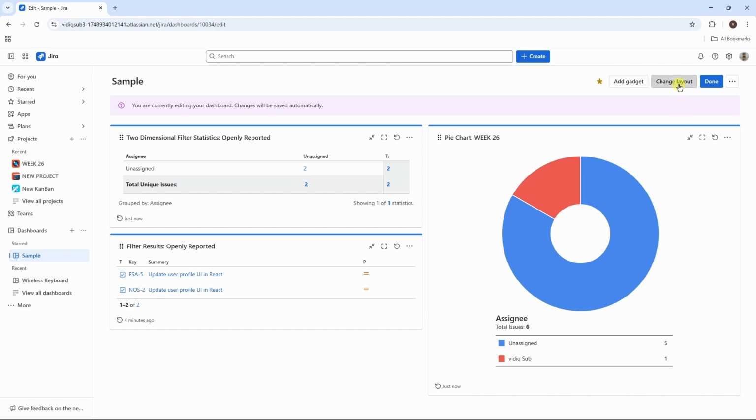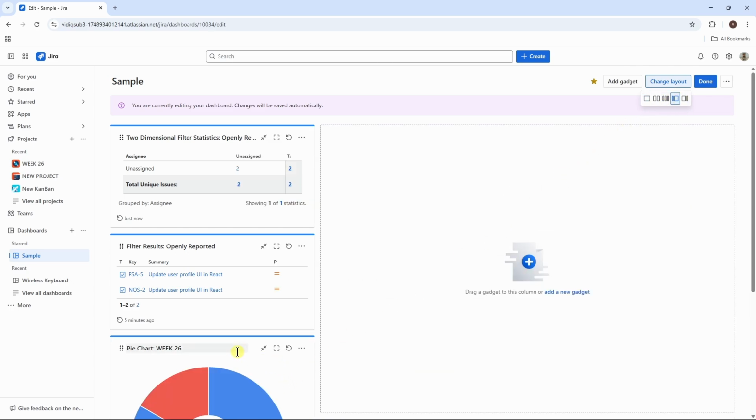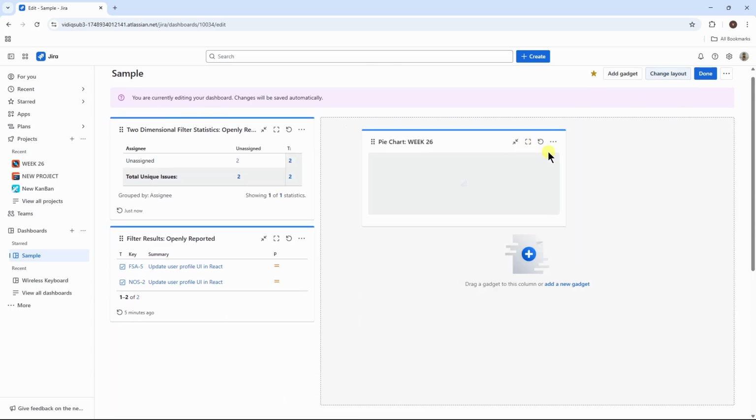Also you can again go to change layout and set that according to you. You can see that. So I guess this one will look good. Okay, and just shift this onto the right side.